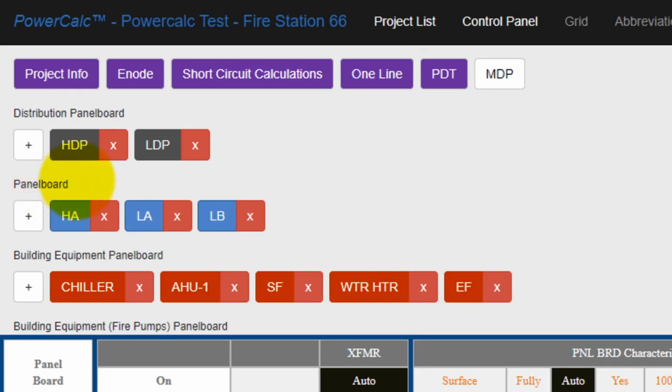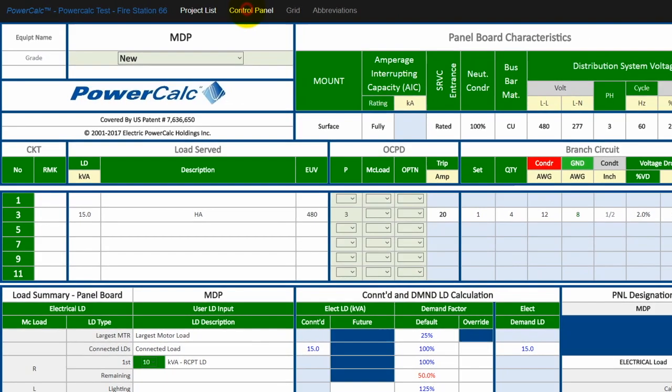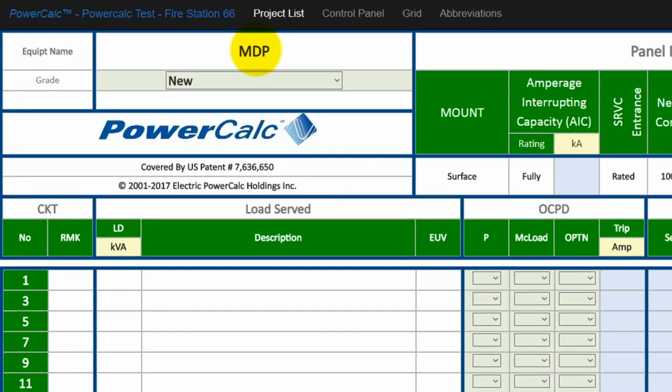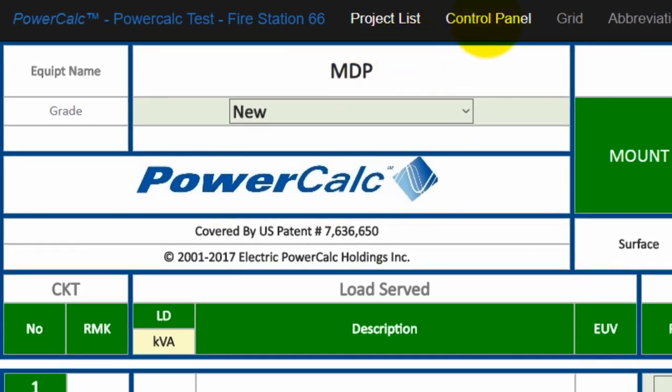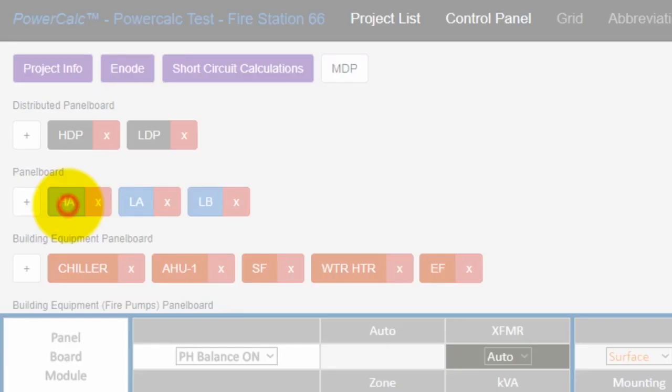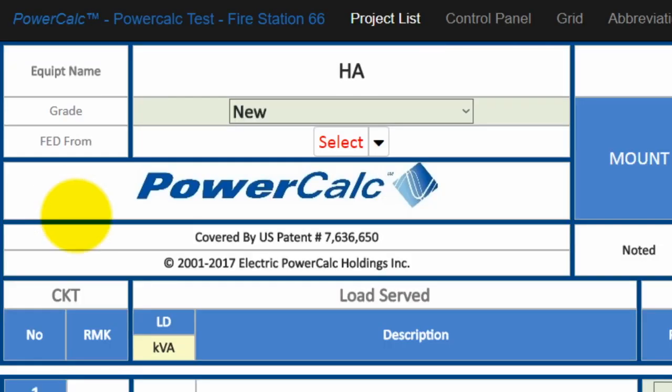You can check the power distribution tree by clicking on the PDT button. If you have the Pro Plus package, you will not only be able to access your power distribution tree, but also your one-line diagram by clicking the PDT button. To finish setting up your project, go back to the black ribbon at the top of the MDP and again, click on the Control Panel button to enter the MDP's dashboard. Back on the project's dashboard, click on PN1 or HA. At Panel HA's dashboard, click the Control Panel in the black ribbon.